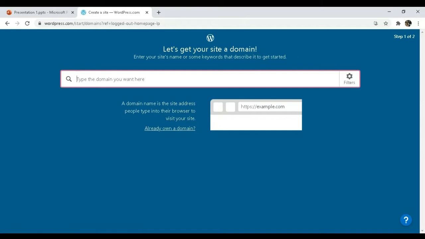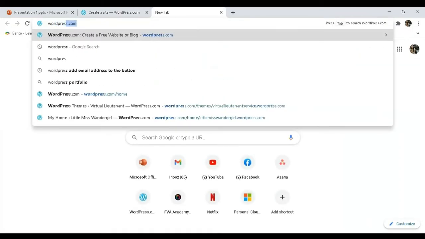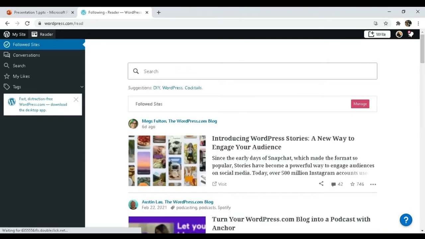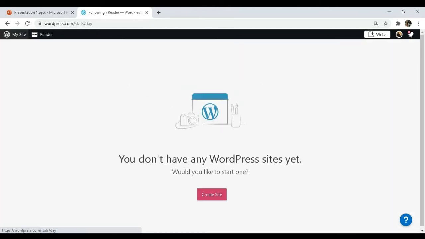Okay, so now we already have our login account, but I actually want to start here. This is gonna be our home page, and if I click on this area, my site, the WordPress icon, it will say that I don't have any WordPress sites yet, which is true. So what we're gonna do is click create site.